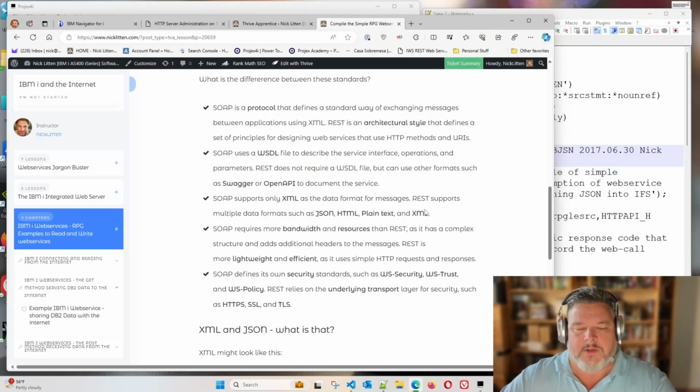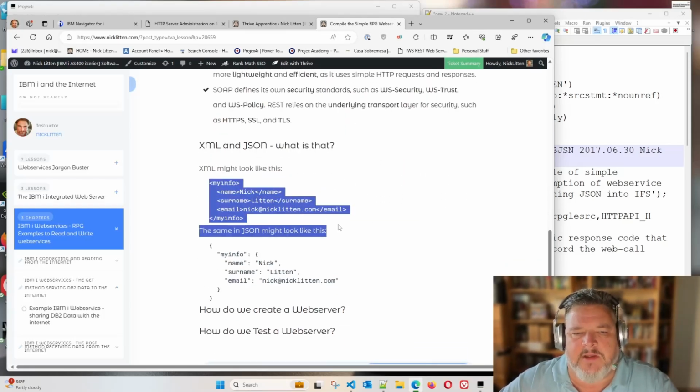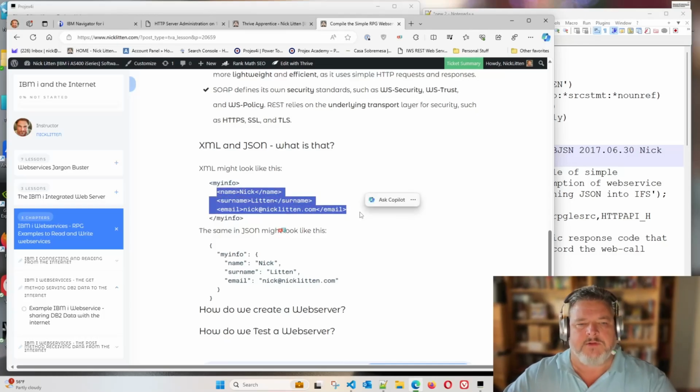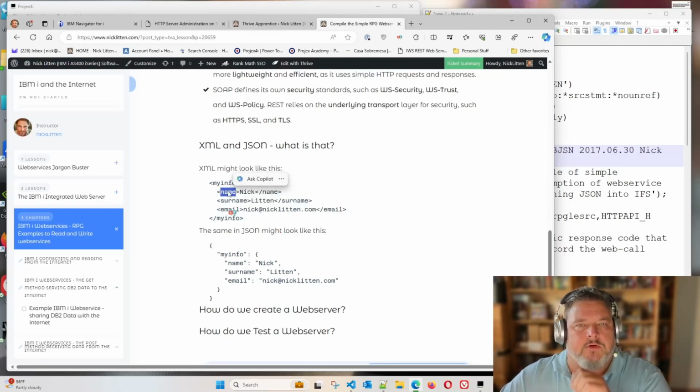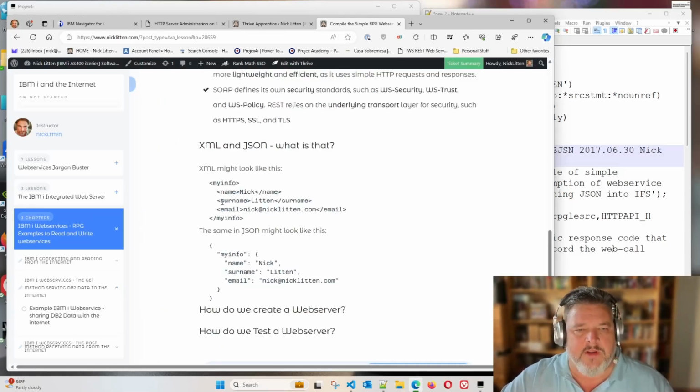So what does XML look like? All of you are probably familiar with XML, but again, just to be basic, here's an example XML I just typed up. I've called a piece of XML my info, and within the XML I've got 3 values: name, surname, and email address. So I've said, here's an element called name. There's my name, and here's the end of that element. Here's one called surname. There's my surname. There's the end of that element, and same for email. Straightforward, right? So that's what XML would look like over SOAP.